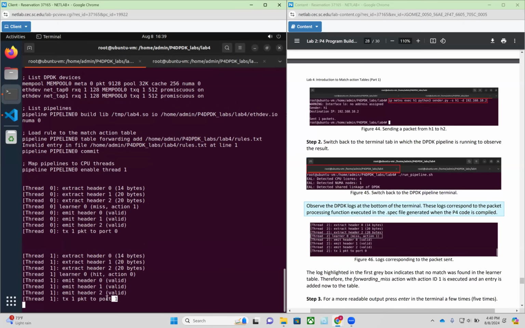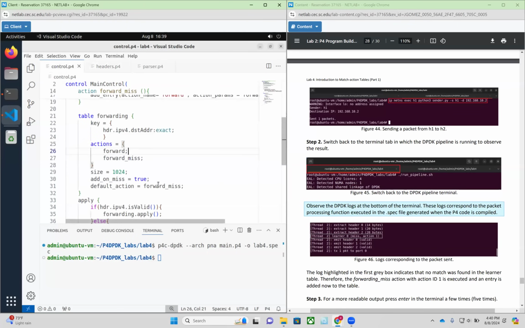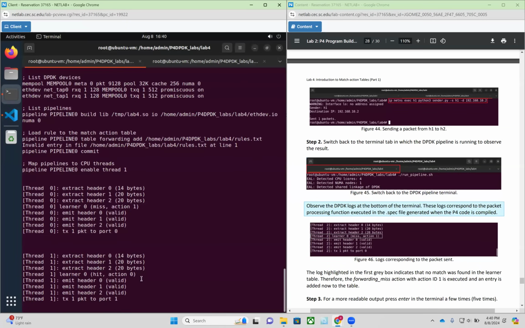And here you can see that the exit port is 1 because the action we defined inside the control block here, the exit port we defined by our action forward miss is 1. That's why the first time it was 0, the default one, but now the exit port is 1. As long as 300 seconds did not pass since the last hit, as many packets as we send will always hit.